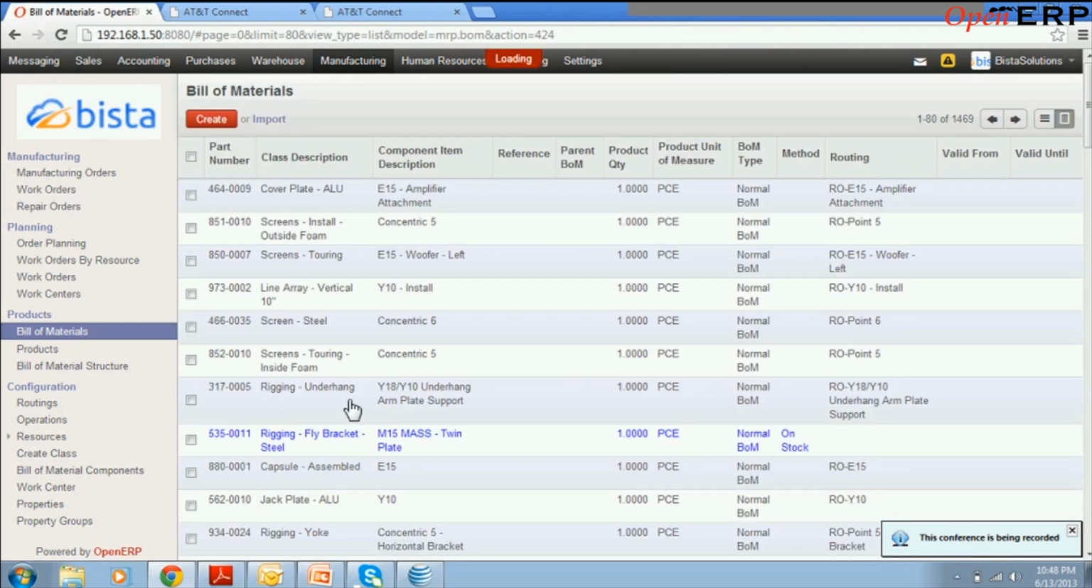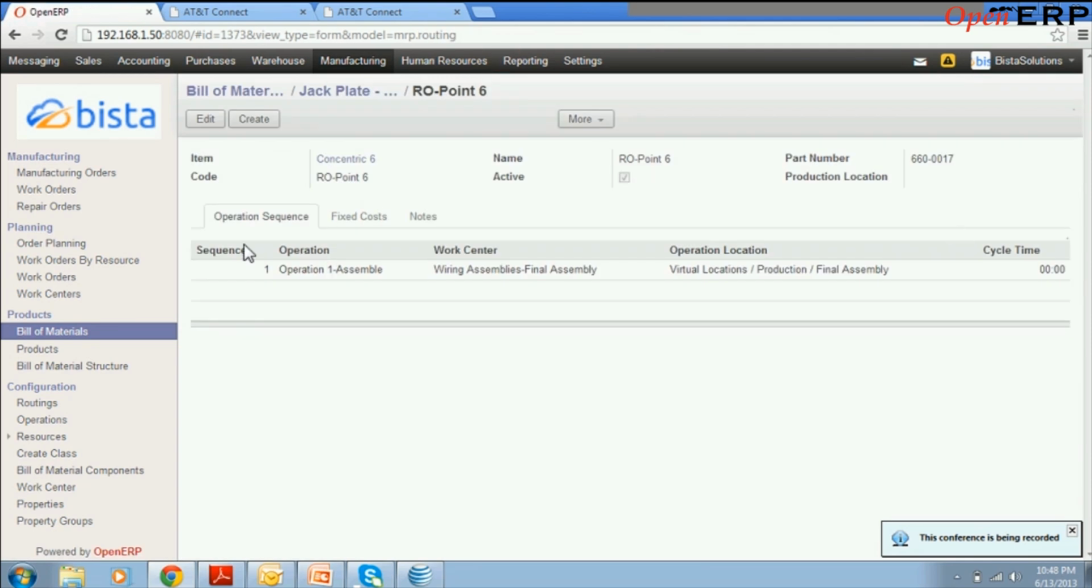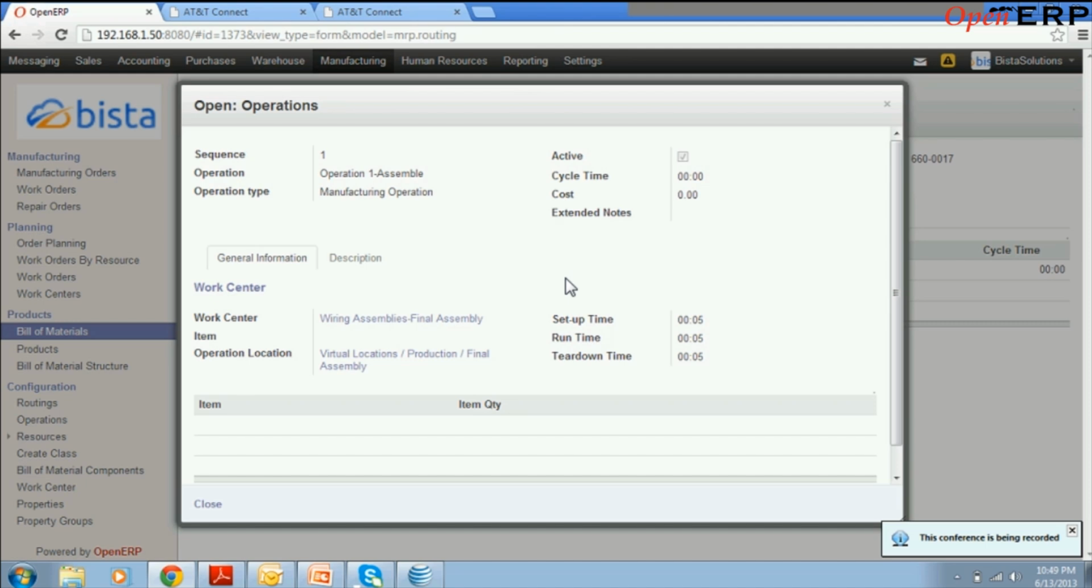Now for this part, I will show you the routing information. This part has this particular routing, and we have only one operation set up in this routing. You could obviously set up many more operations in a particular routing. At the operations level, you could define the different times: the setup time, the run time, the tear down time, and so on. At each operation level, you could define these times.